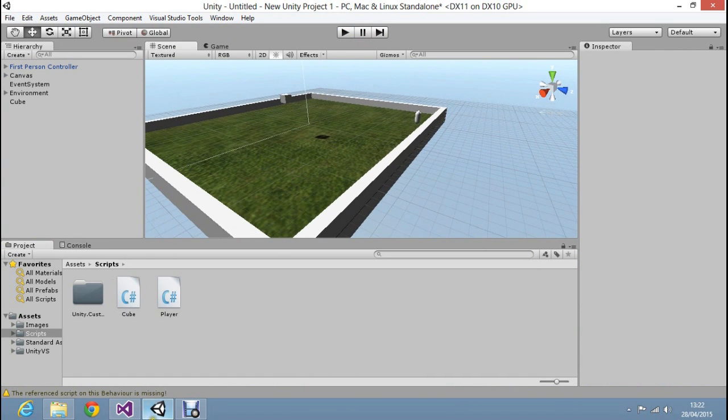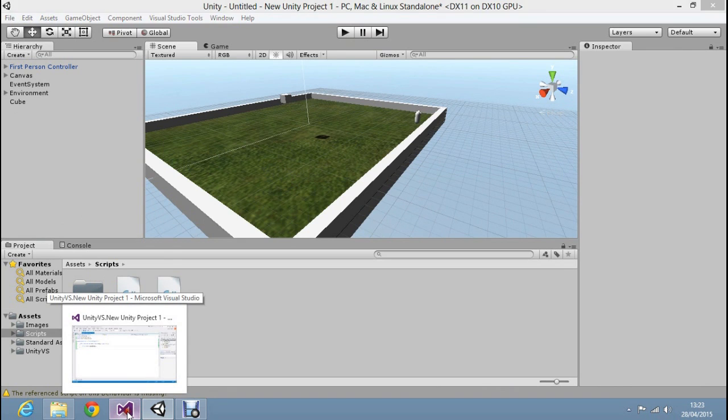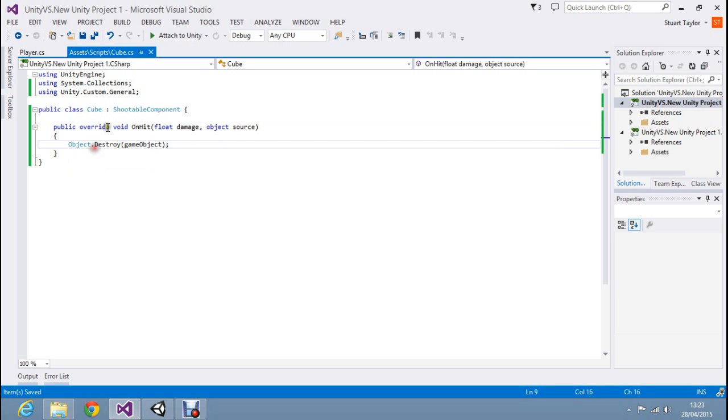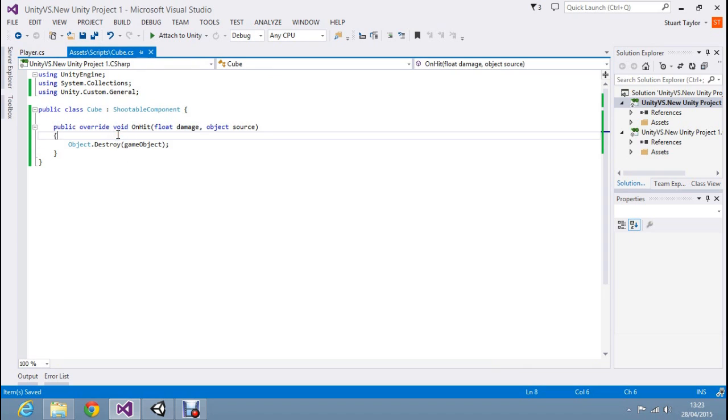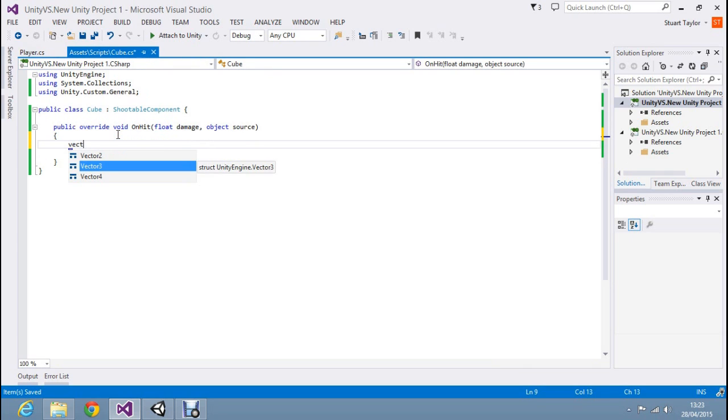make it disappear. So if we go back to our player class, we have the source, which tells us we set the source as just the position of the camera. So we can then use that. So if I go Vector3 position equals Vector3 source. So we're casting back to a Vector3. That will then give us the position of the camera.